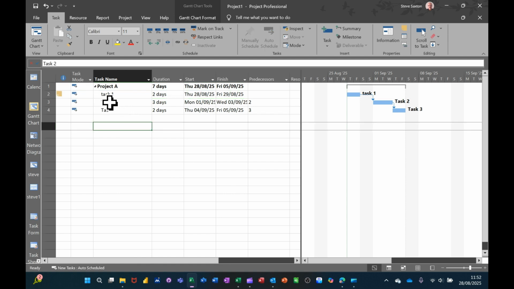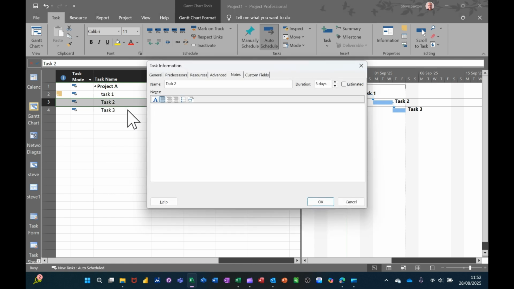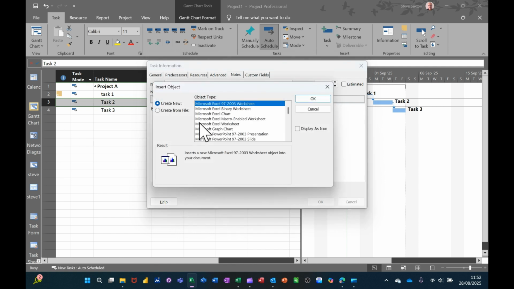On task 2, if I double click on task 2, I want to embed a blank spreadsheet. So I'll just give it a name, budget, same thing, space. You click on that same symbol, but this time you're going to pick a new one, and you want a blank spreadsheet or worksheet.